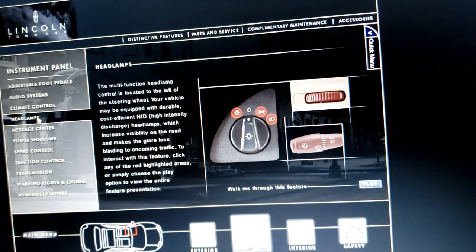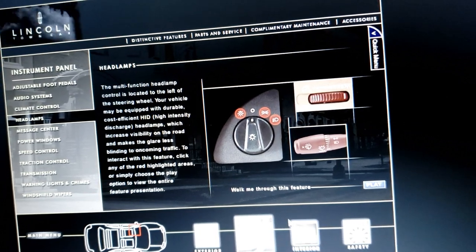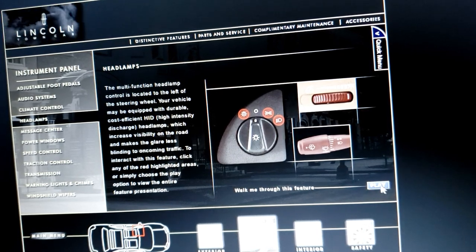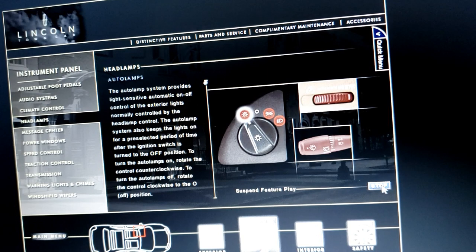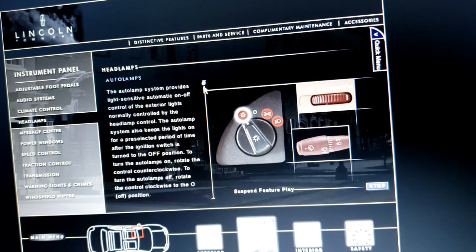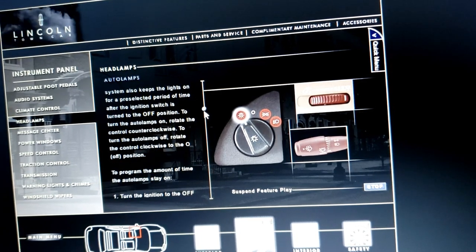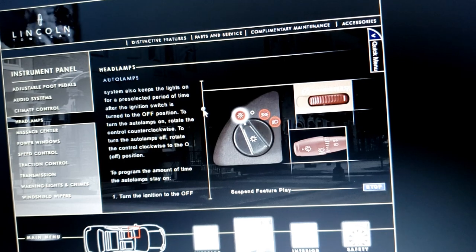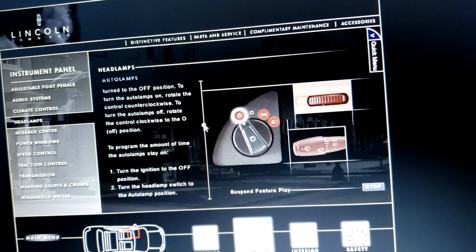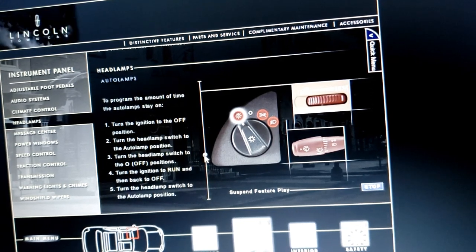The multifunction headlamp control is located to the left of the steering wheel. Your vehicle may be equipped with durable, cost-efficient HID, high-intensity discharge headlamp. Auto lamp control. The auto lamp system provides light-sensitive automatic on-off control of the exterior lights normally controlled by the headlamp control. The auto lamp system also keeps the lights on for a pre-selected period of time after the ignition switch is turned to the off position.